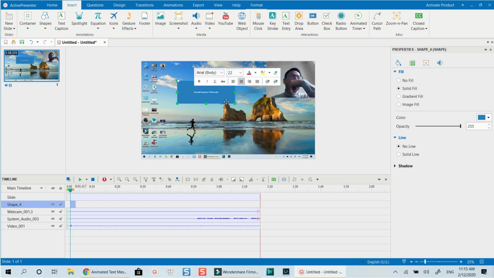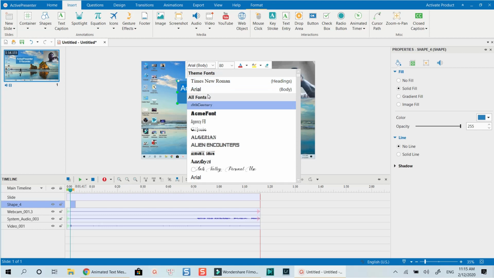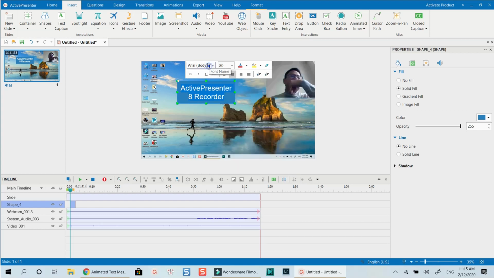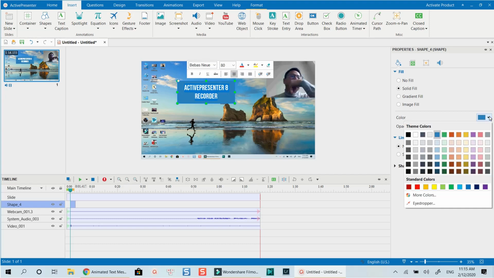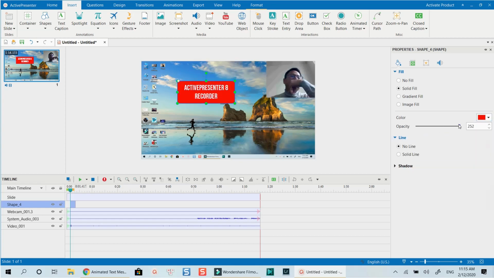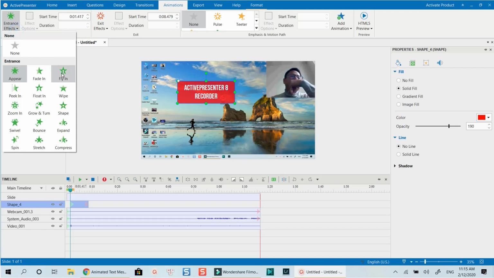Press Ctrl+A to highlight the text so that you can format it. You can change the background of the shape on the right Properties pane. For example, I can change it to red, and adjust the opacity of the shape a little bit. To extend the duration of the shape, you can drag the edge of the shape box on the timeline. You can also add entrance animation and exit animation effect to this shape too.